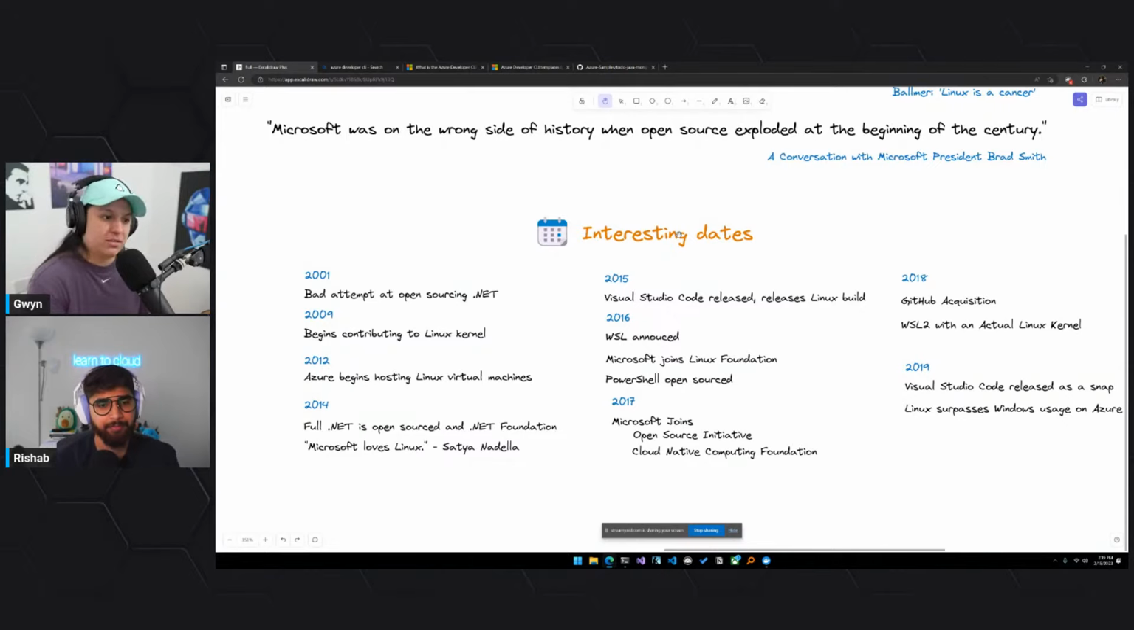Microsoft joins the Linux Foundation, and PowerShell is open sourced. Shout out to all my PowerShell fanatics in there. But it's also open source. 2017, I think WSL was also a massive move. We're going to talk more about WSL in the next session. We're going to talk all about getting started with WSL.